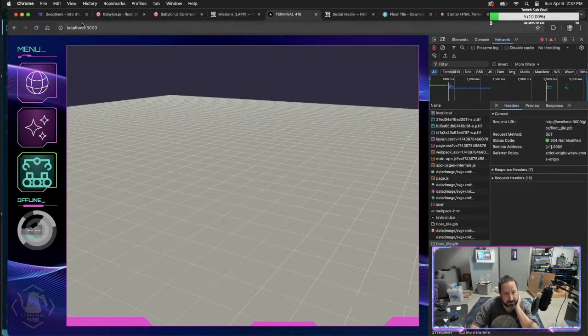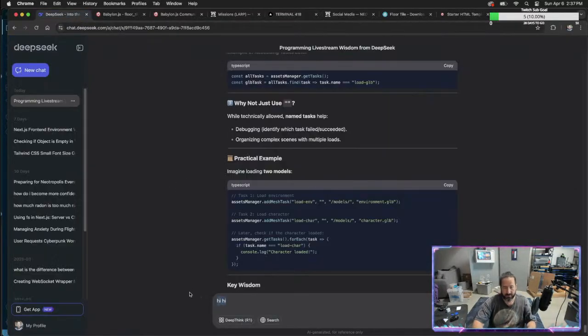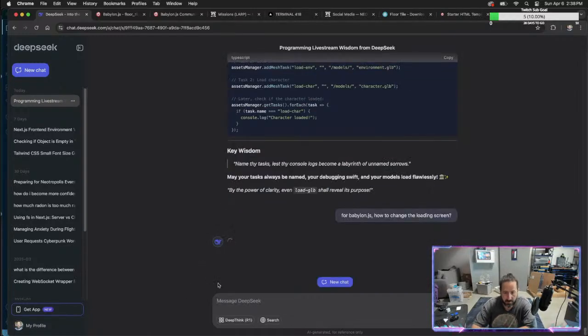I also asked DeepSeek, how do we hide? Because I don't want the logo to show every time. I didn't put it in fancy words.